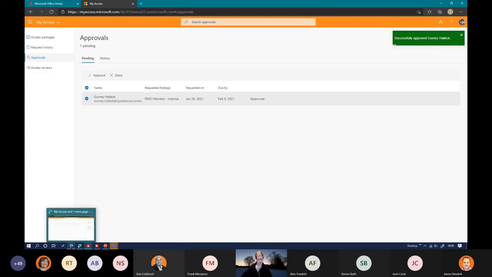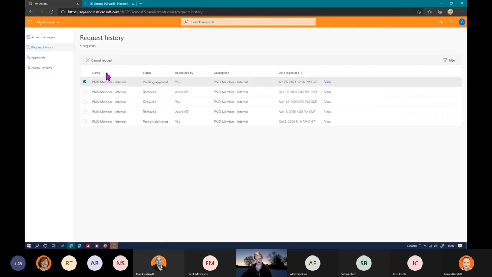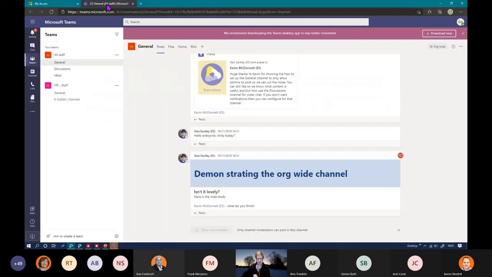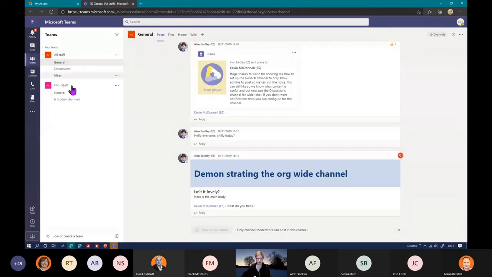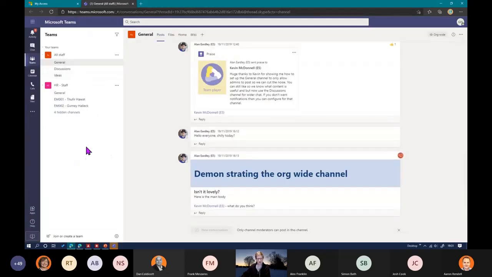Then if I come back to my original requester, in here, I can see the history. So I can see if it's not been approved, I can see where it's up to, but I can also see that it has been approved and it is now delivering. So it's applying those permissions to my account. Theoretically, if I come in here, all staff, HR staff, force it, and hopefully, fingers crossed, if it does it fast enough, it will pop up. Oh, it will pop up.